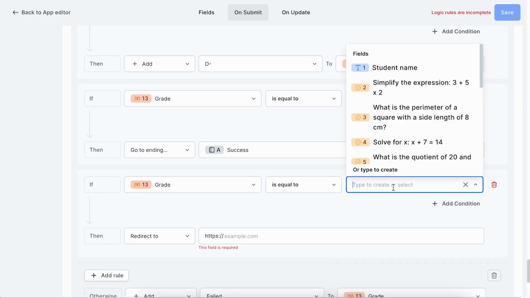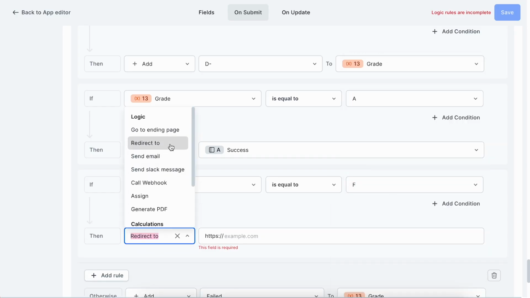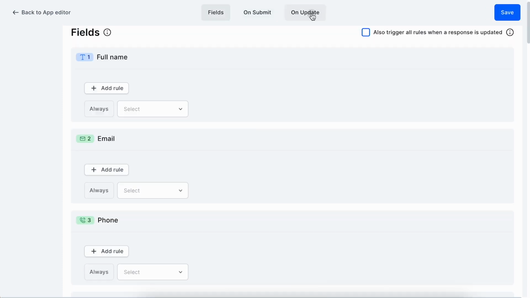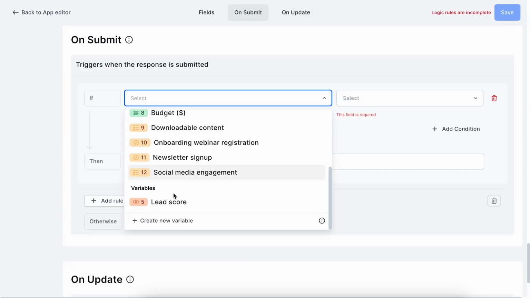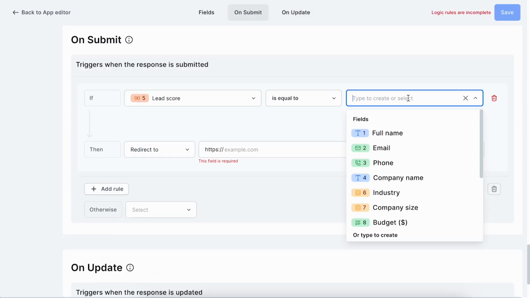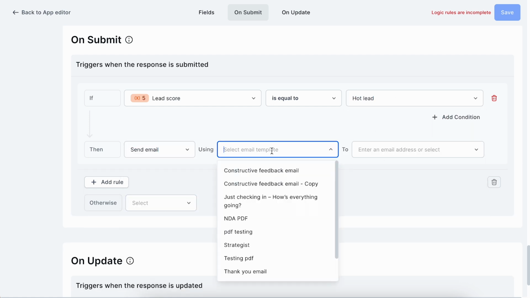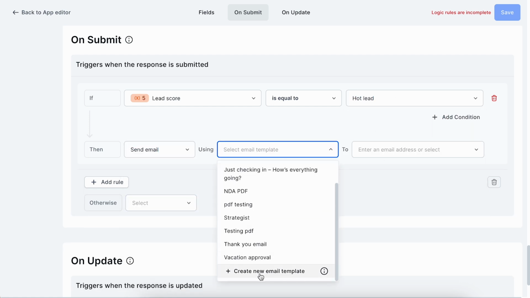You can use variables as conditions in your logic rules. For example, you can redirect users to different landing pages based on their score, or trigger different follow-up emails depending on personality type or selected services. All of that is made possible by comparing variable values inside your logic builder.